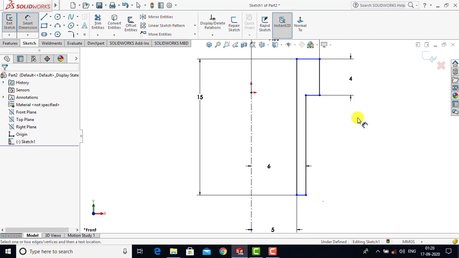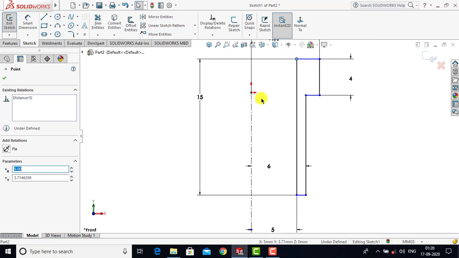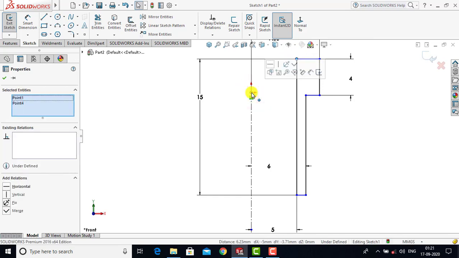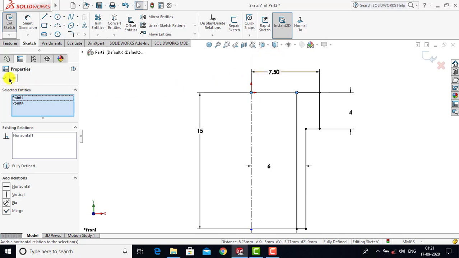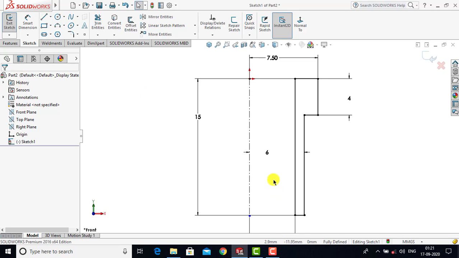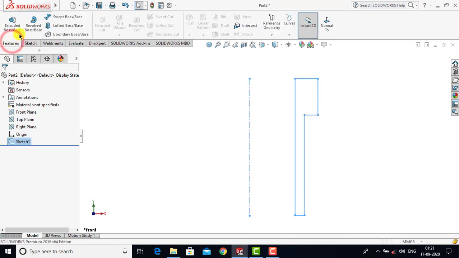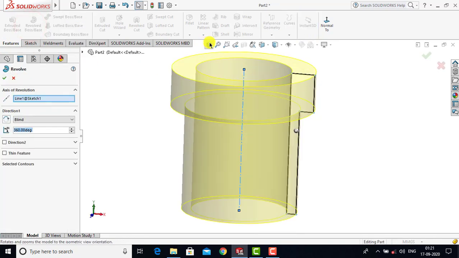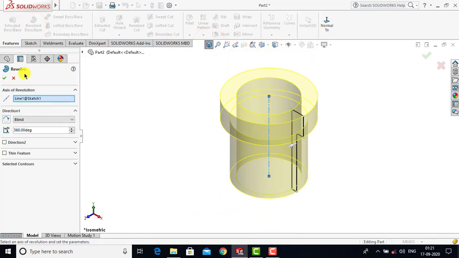Now we'll exit the smart dimension. Now we'll select here this point, press Ctrl and select here the origin. For both these points we'll select here horizontal as a constraint and click on OK. Now you can see that the sketch is fully defined. So we'll exit the sketch. We'll go for the features and select revolve boss feature. Now we'll click on OK.